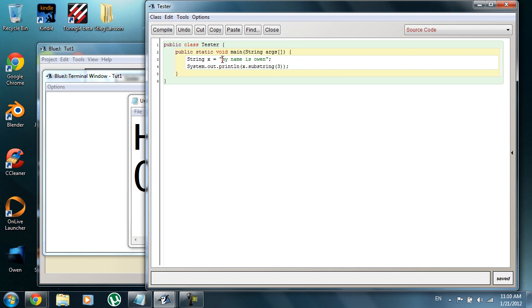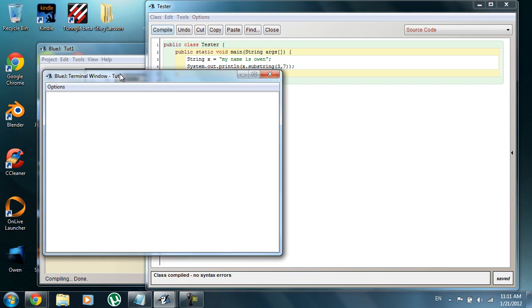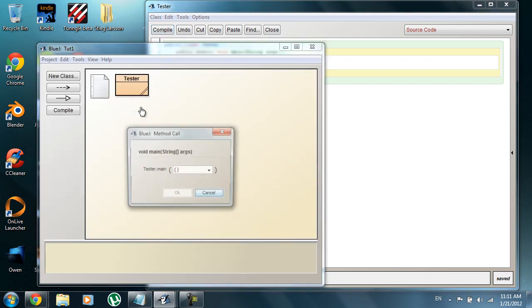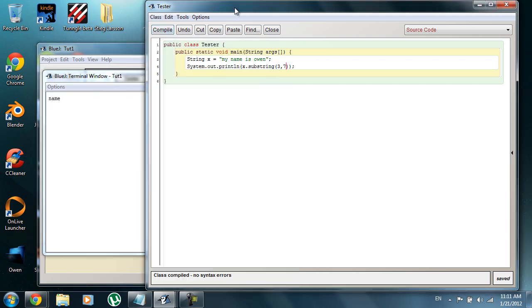So counting 0, 1, 2, and 3 is the N. It's going to print from the N and on. The next thing you can do is put a section that you want to print out. I'll put 7, and I'll show you how this prints out. All right, so that only prints out "name".